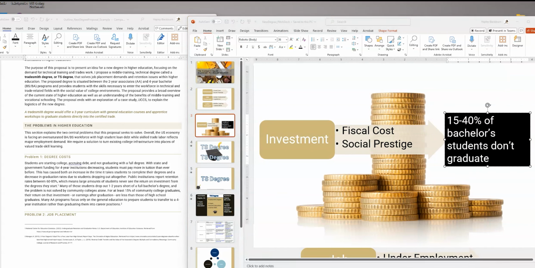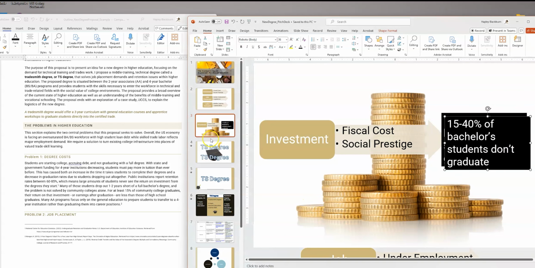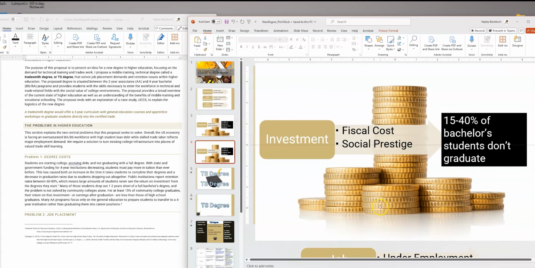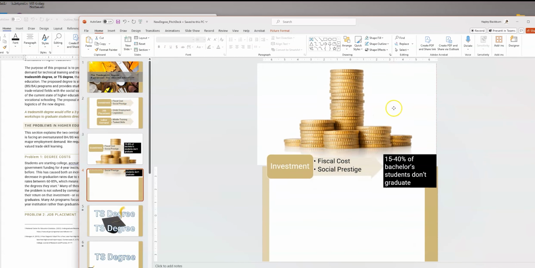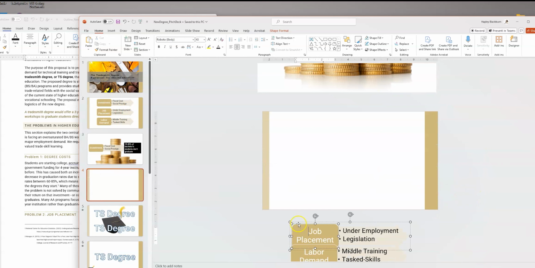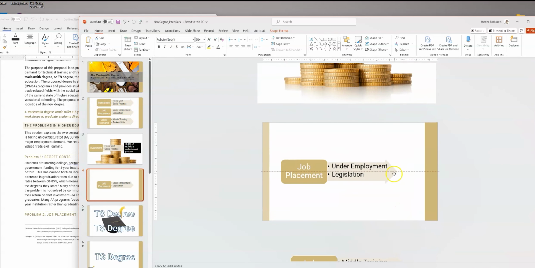as well as that loss in what we were calling the social prestige that is associated with going to college, which is something I just found in my literature surveys from people that specifically talked about the social prestige of having a degree as a pressure to go to college. So I duplicated that page again.